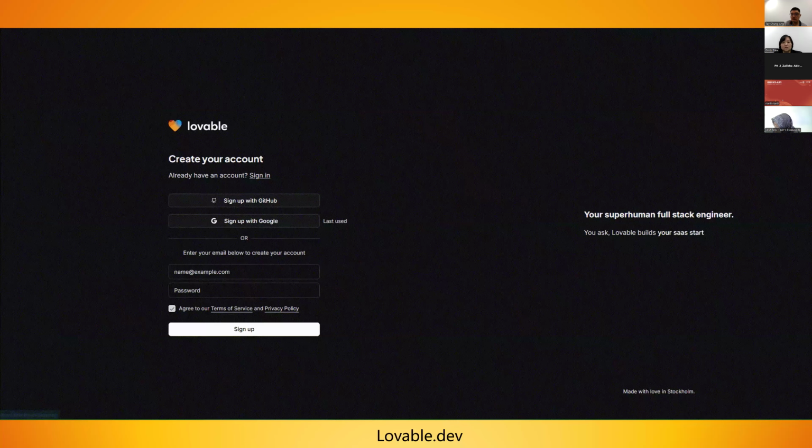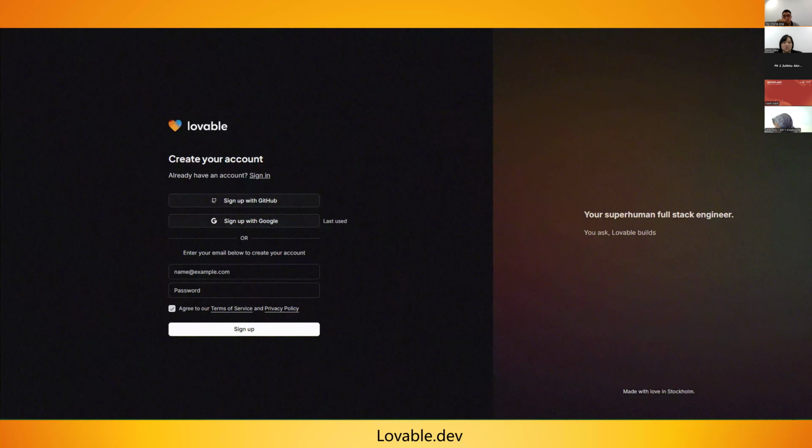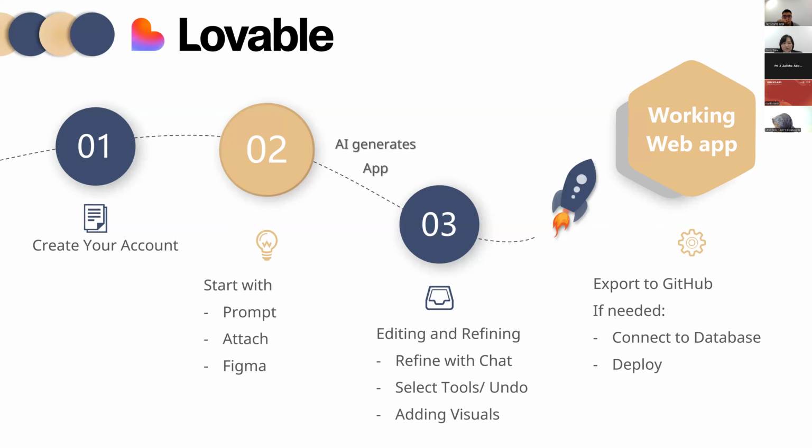Okay, so what are the steps if you want to use these AI tools? They provide you the free version, but with a limited prompt. So we test it using the free version also. Okay, first you need to create your account. You can create your account using your email or GitHub. Okay, and then you can start by typing a prompt.